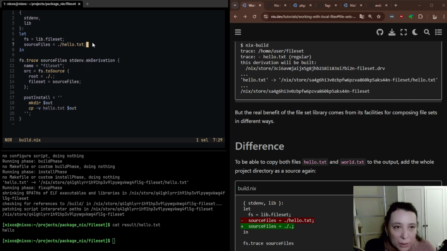Source files equal trace source files. I see. File set is equal to source files, which right now is just a single file, hello text. That's how we've constructed our file set. And I guess toSource makes it treated as source code.